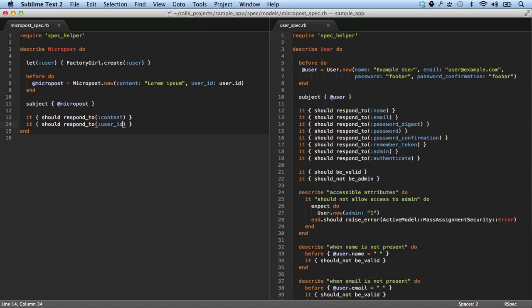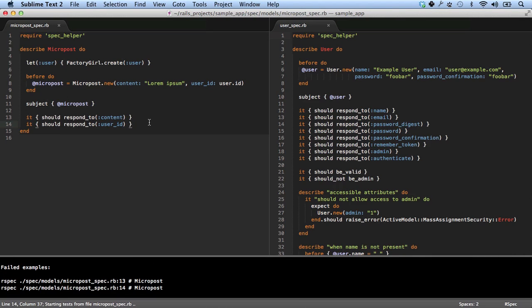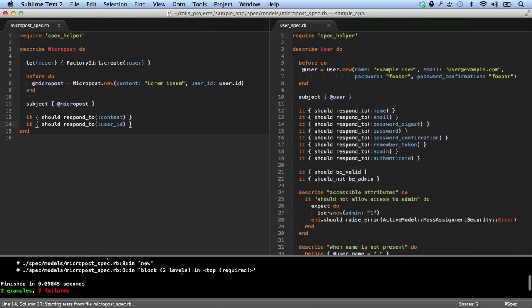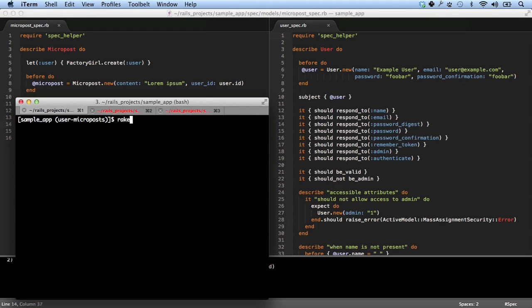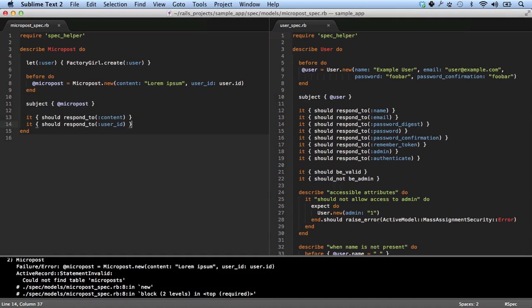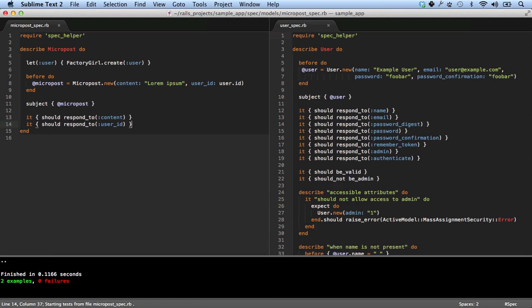Now there's a subtle problem with this. See if you can figure out what it is. We'll fix the problem in just a moment, but let's run these tests. So we have two failures here because there's no microposts table in the test database. And there we go, now it's passing.